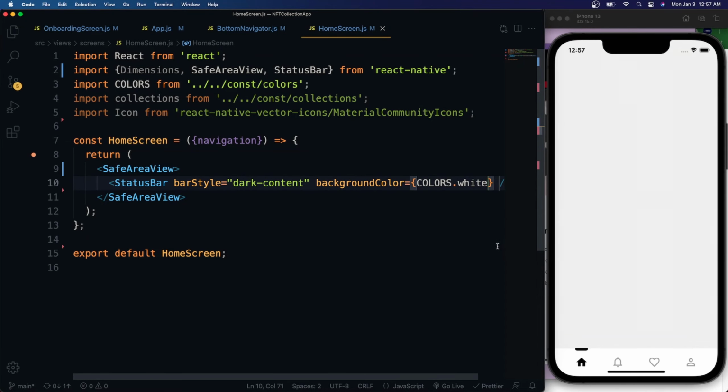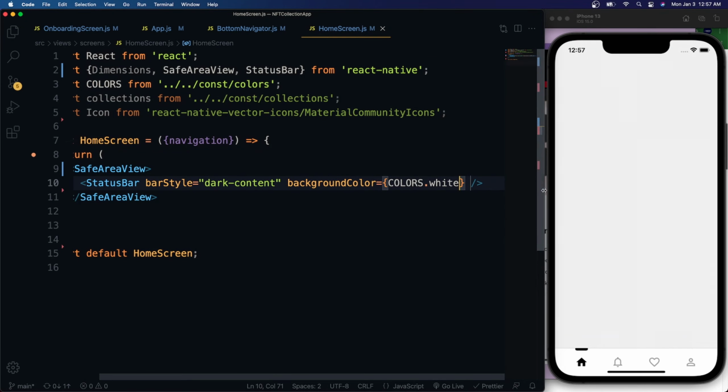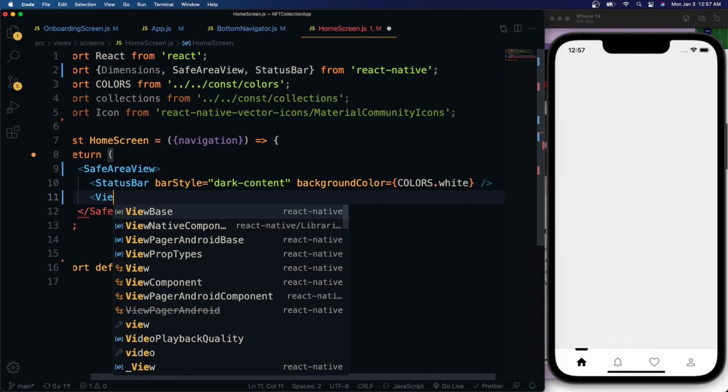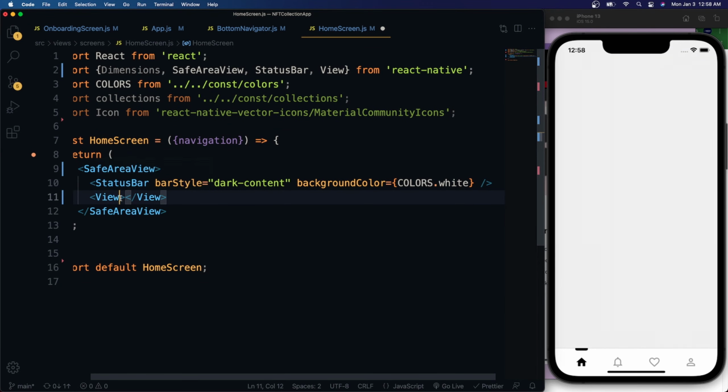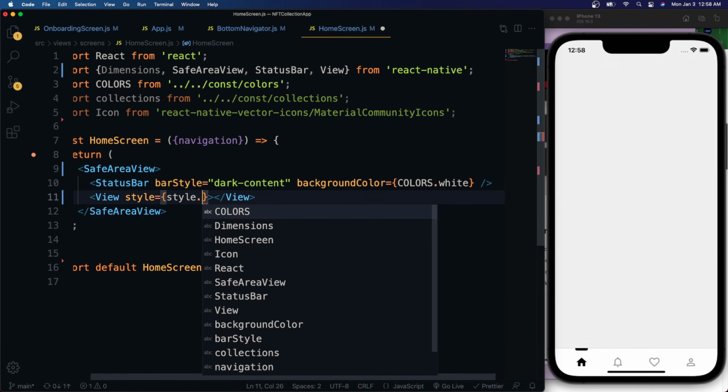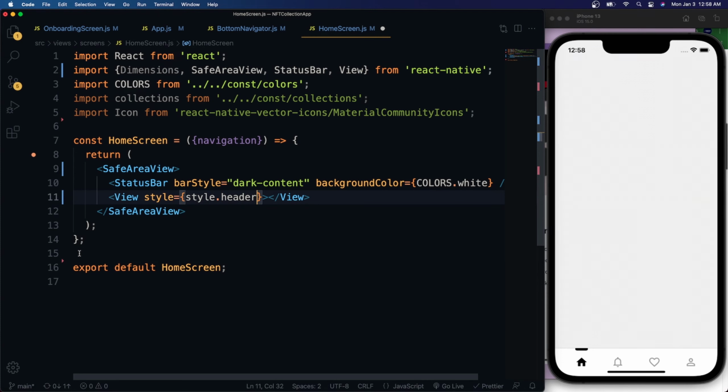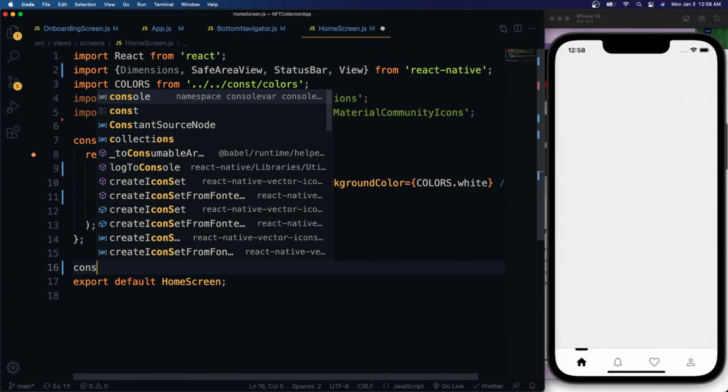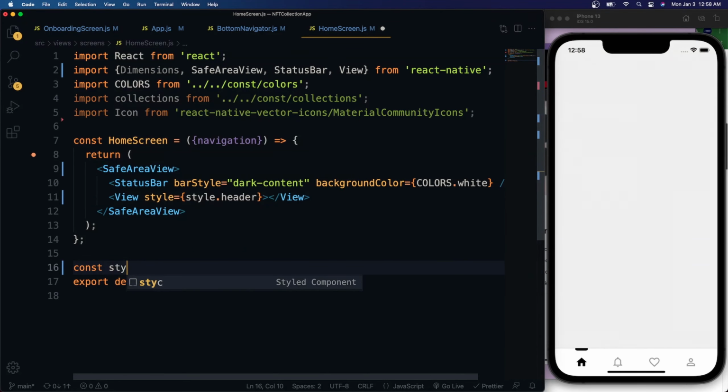Now let's start working on the header. And for the header, we are going to add a view. So bring in a view, and for the view, we are going to give it a style of header. So I'll say style dot header. Over here, we are going to add the header style. So let's create the style sheet. Say const styles equals StyleSheet dot create.